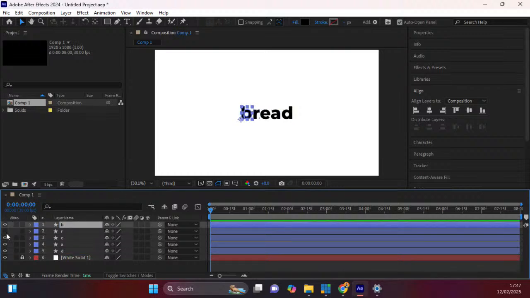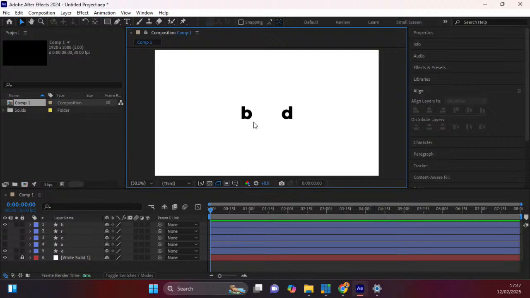Now I'm going to hide these remaining three here. This is our eyeball, this thing that looks like an eyeball here. Once you click it, you're going to hide everything that was there originally, and now you just have your B and your D like this.